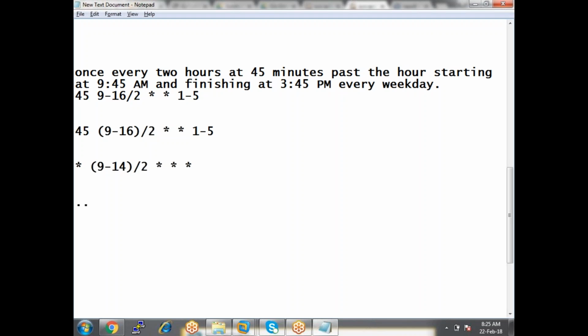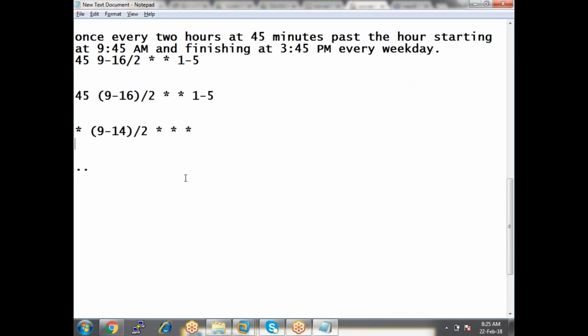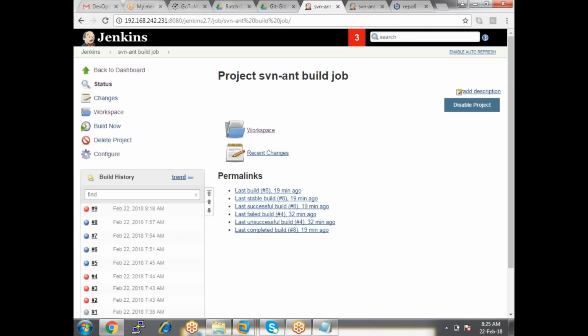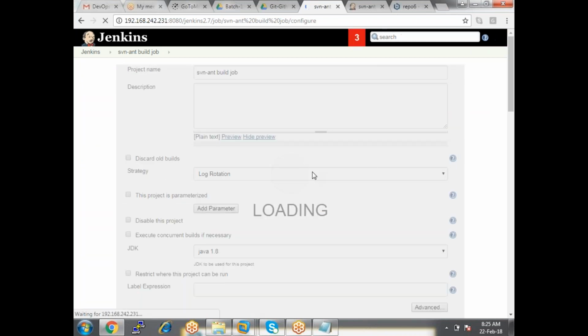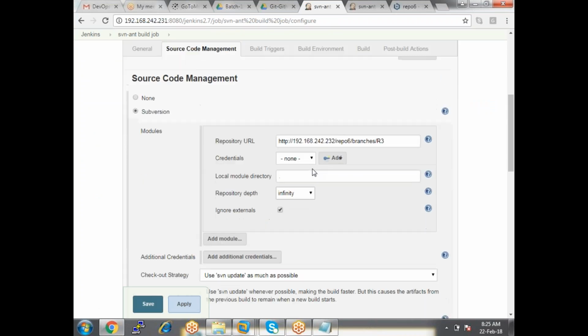So if you understand exactly what your requirement is, it's easy to design these cron jobs. It's very easy. Now, for example, if I mention this, trigger this job for every 2 hours, then what happens? The job will be triggered for every 2 hours, and then what does it do? It fetches the source code from this so-and-so repository.